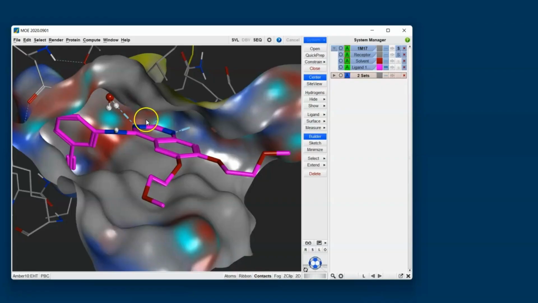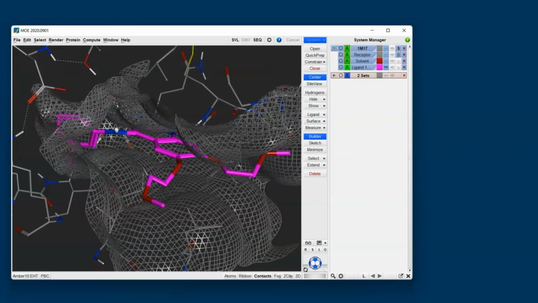We can further explore the interactions by generating another type of surface, this time an interaction surface. It gives us more clues about how well Tessiva fits in the pocket and how it could be optimized. I'm using the interaction surface as it tells me about the steric fit of the ligand.